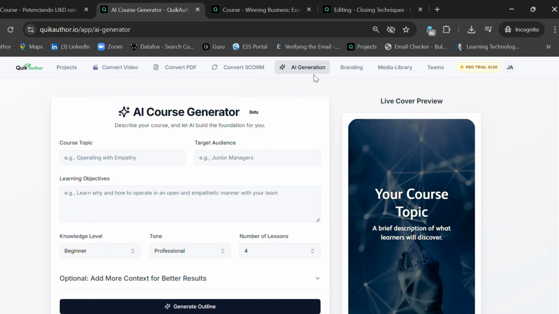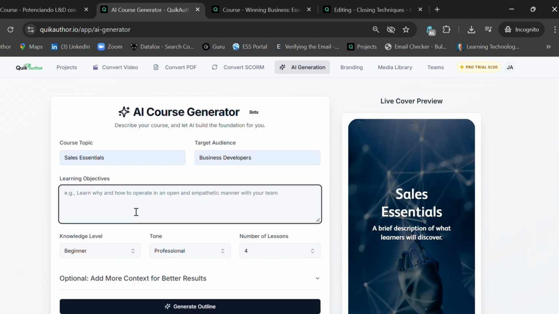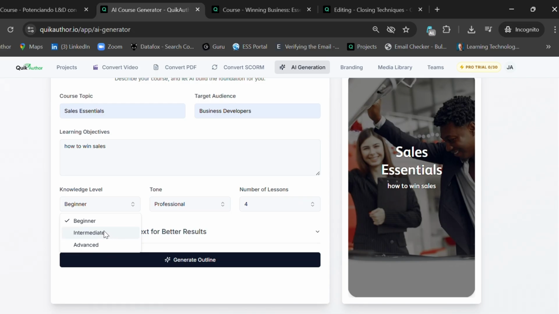Okay, so now we're going to have a look at AI generation. You'll see there's some simple boxes that need to be completed. We just put our title in, target audience, make it simple, how to win sales. We can define what our audience is, so we'll make it intermediate.